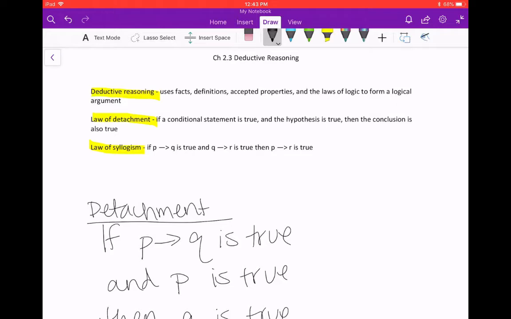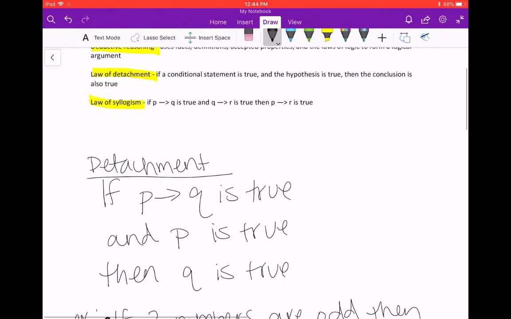So deductive reasoning uses facts, definitions, accepted properties, and the laws of logic to form a logical argument. As part of deductive reasoning, we have what is called the law of detachment. This is if a conditional statement is true and the hypothesis is true, then the conclusion is also true. For the law of syllogism, that says that if P then Q is true, so if a conditional is true, and then another conditional Q then R is true, then P then R must be true. So I'm going to go over what this looks like and some examples.